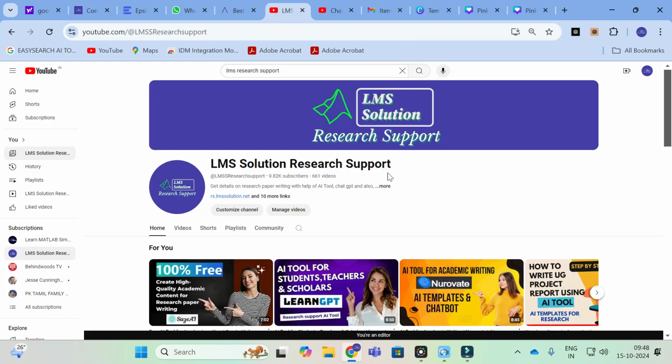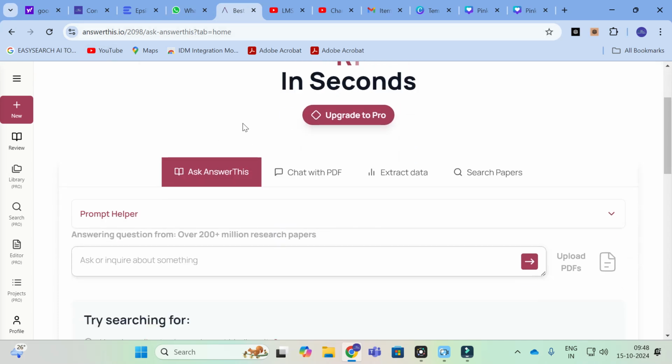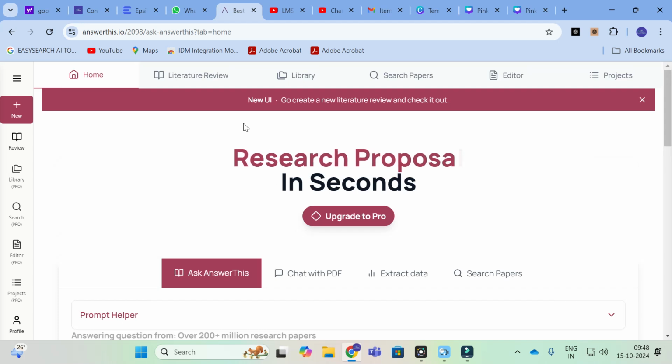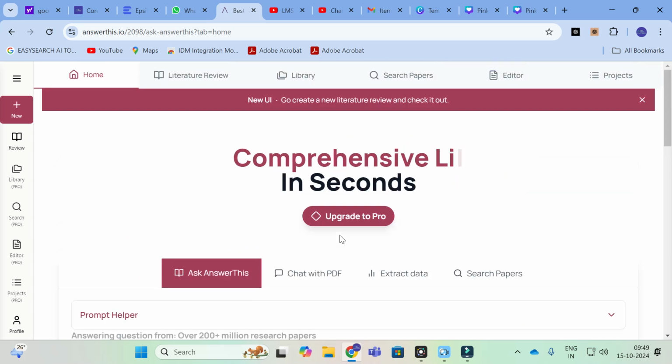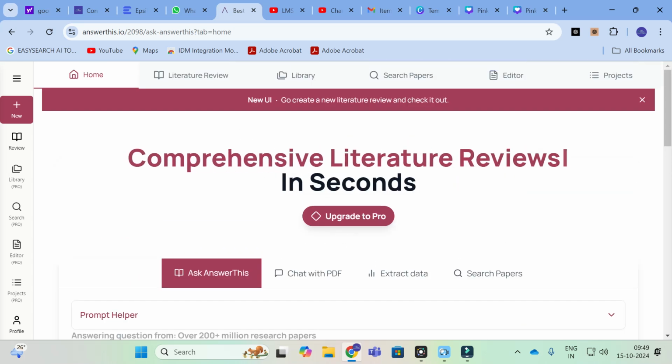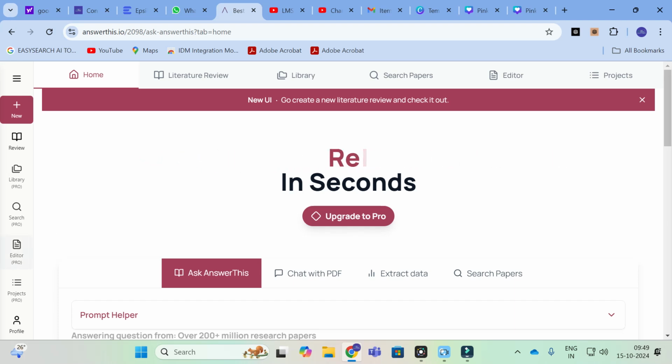Moving on to today's video, the AI tool we are going to discuss is answer.this.io. So here you can see the dashboard of this particular tool. You can see there are different options available: ask, answer this, chat with PDF, extract data, search papers. Here you can get answers to questions from over 200 million research papers. You can make comprehensive literature reviews in seconds. Next, you can make research proposals. Here you can see research gaps, and then you can also make research proposals.